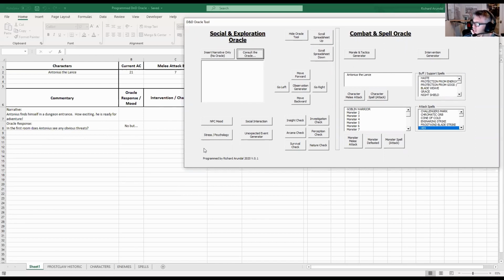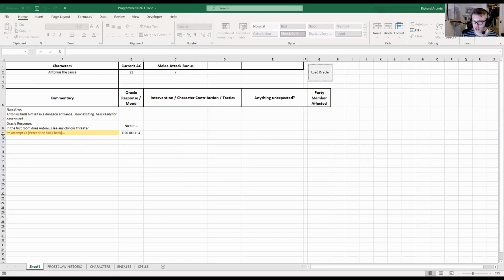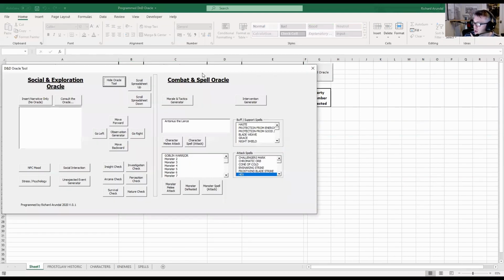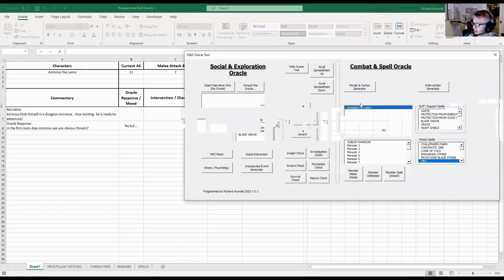So we go, okay, well, what could you do then? So let's see. Let's do a perception check then. Okay, so what I didn't do there is I didn't select a character. So what I could actually do is hide that. I could delete this entry because I've obviously cocked that up there. Reload, and then I click on Antonius there. That's like the character select.